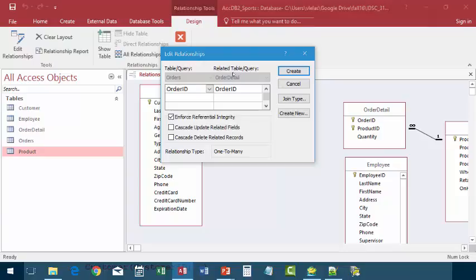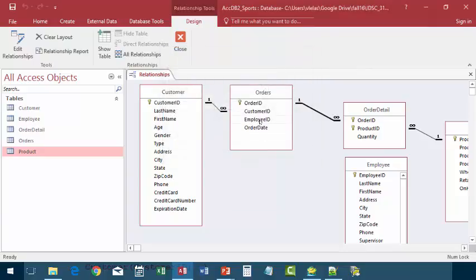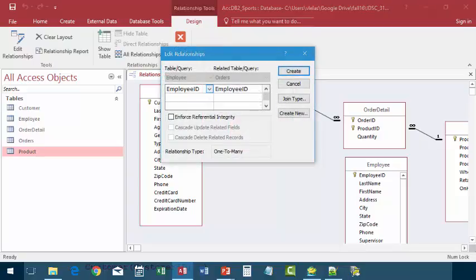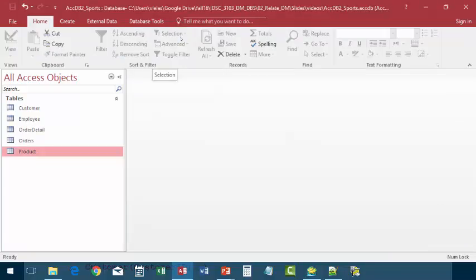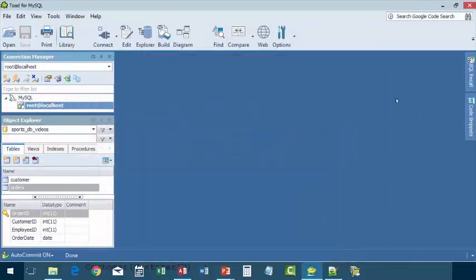Okay, one in orders, one in order detail table, and then finally connecting the employee table with the orders table using employee ID in both. Then we'll save the changes in the relationship design and close that window, and then we'll minimize Access.